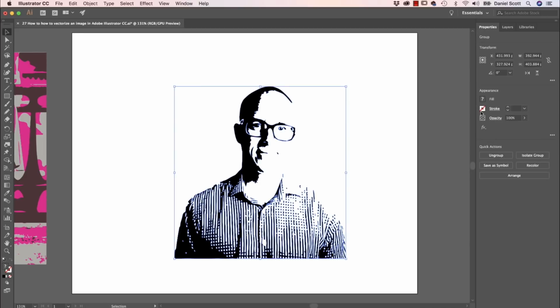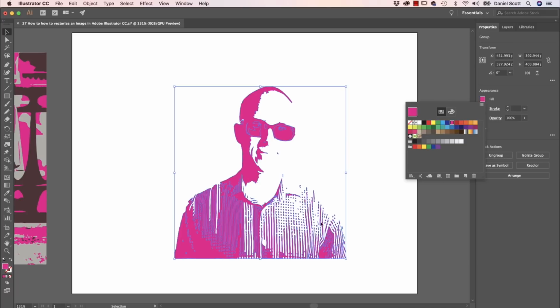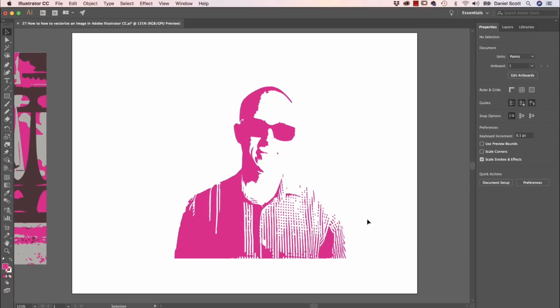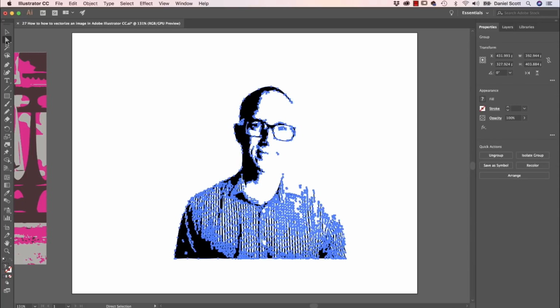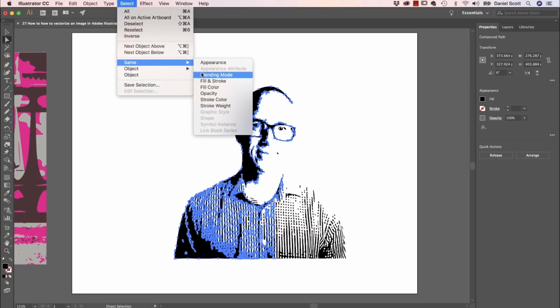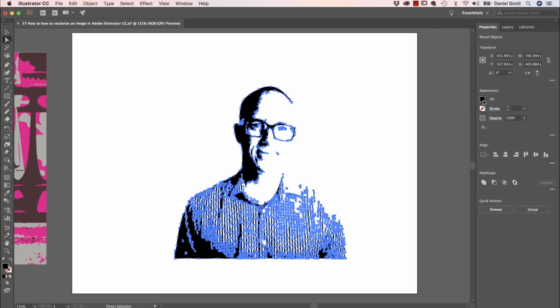But if I select it all and say, actually, I want to fill you with, say, magenta, it kind of does something a bit weird. Makes me wear sunglasses. You might like that. But what I want to do is with the white arrow, the direct selection tool, click on one part and say select, same, fill color, and then this will work better.